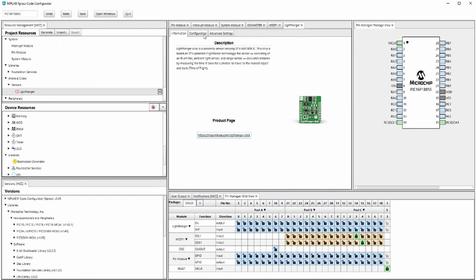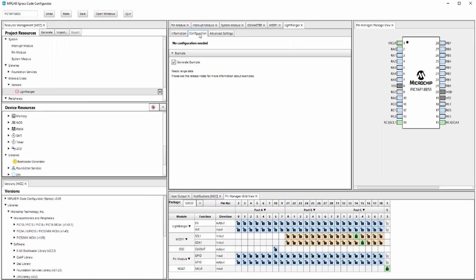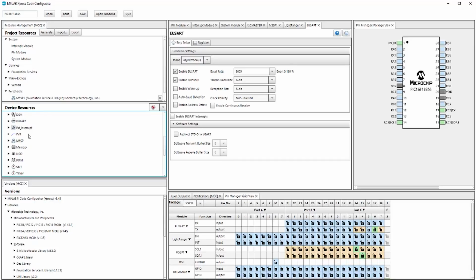For this tutorial, we will be generating an example for the LightRanger. Navigate to the Configuration tab to verify that the Generate Example checkbox is checked. In this generated example, printf statements are used to display the LightRanger sensor readings. We will view these readings through a terminal emulator. Anytime printf statements are used, a USART peripheral will need to be added in order to utilize serial communication, due to the fact that this is not automatically added. Double-click on this peripheral to add it to the project resources.